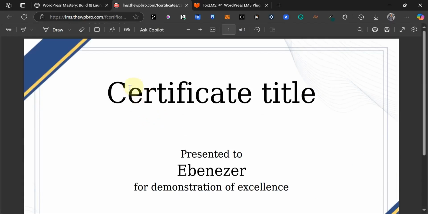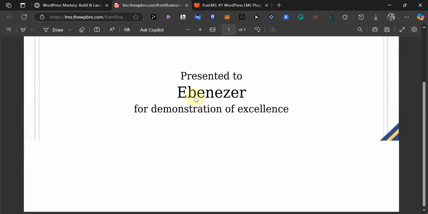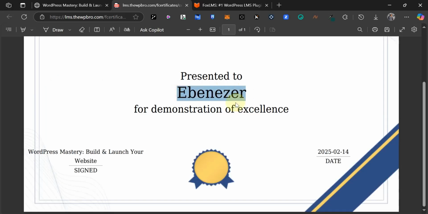As you can see, we can see the certificate title. This is going to be replaced by your course title, and then it is presented to your user. And under this signature, we're going to change this from this course title to something else. I will show you how you can do that in the course of this tutorial. And then we can see the dates on which the certificate was issued.